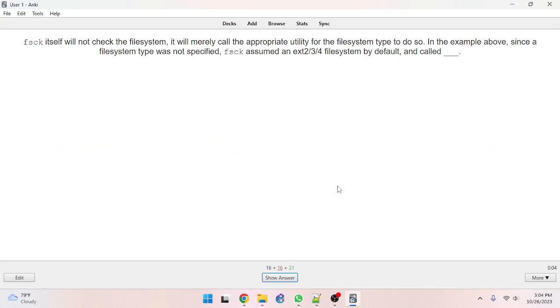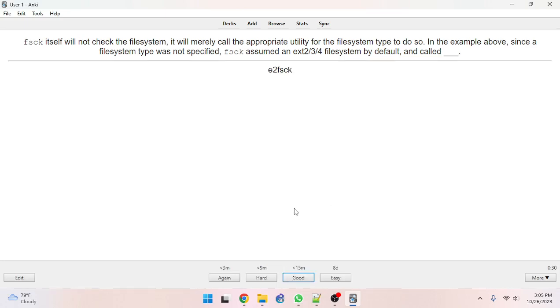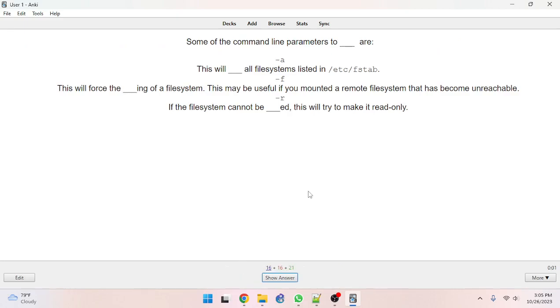FSCK itself will not check the file system. It will merely call the appropriate utility for the file system type to do so. In the example above, since the file system type was not specified, FSCK assumed an ext2/3/4 file system by default and called, I don't remember. So it's E2FSCK.